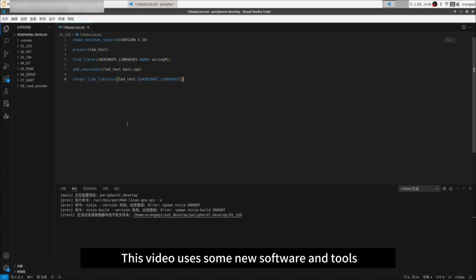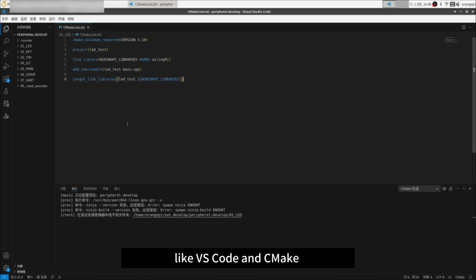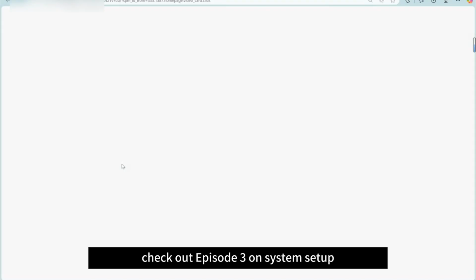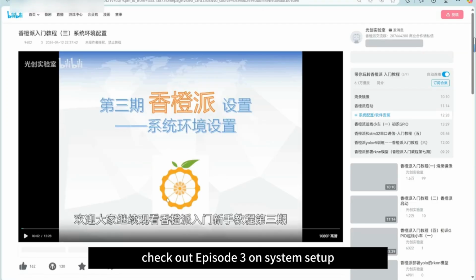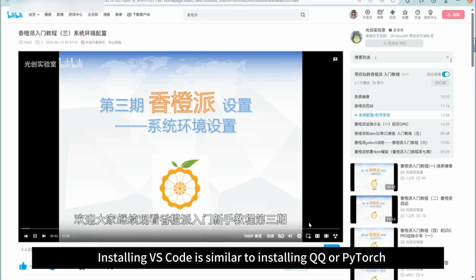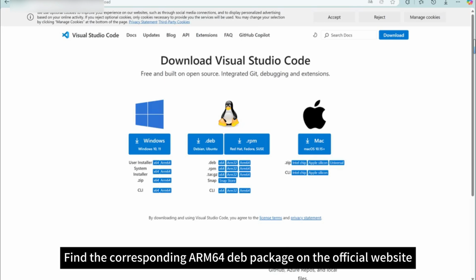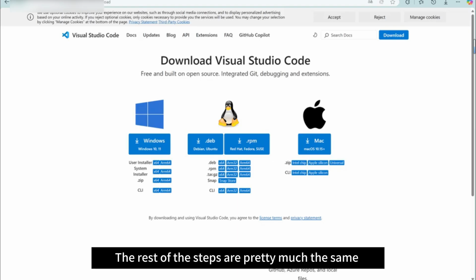This video uses some new software and tools, like VS Code and CMake. If you haven't installed VS Code yet, check out episode 3 on system setup. Installing VS Code is similar to installing QQ or PyTorch. Find the corresponding ARM64 deb package on the official website. The rest of the steps are pretty much the same.